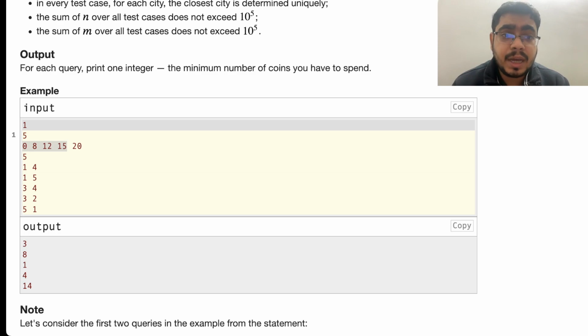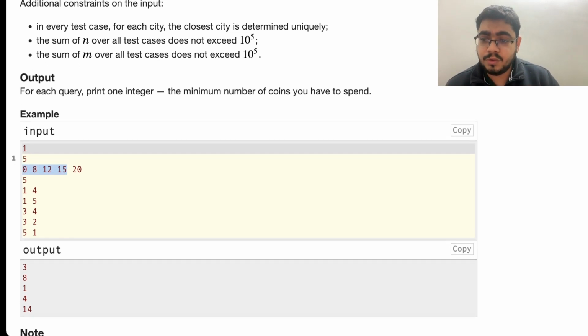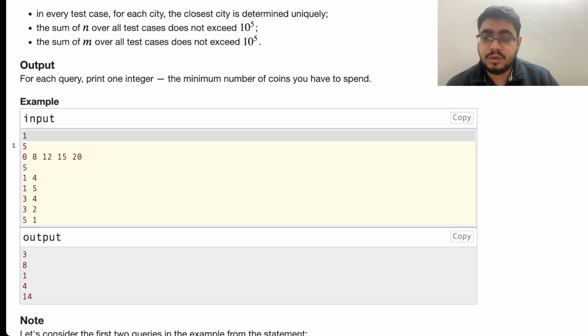And you have to calculate how many coins you would have to pay. So let's take this example from 1 to 4. We are at 0 and want to reach the 4th city. From 0, the closest city is 8 only, there is no other city, so we pay 1 rupee to go to 8. From 8, we have two options, 0 and 12, out of which the closer one is 12. So going from 8 to 12 is again 1 rupee. So 2 rupees so far.